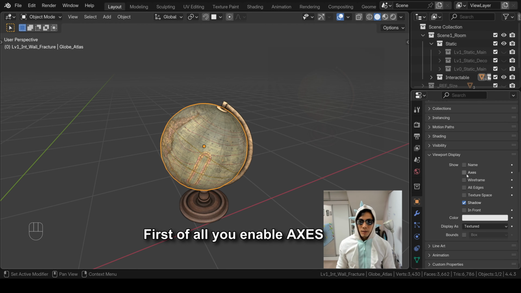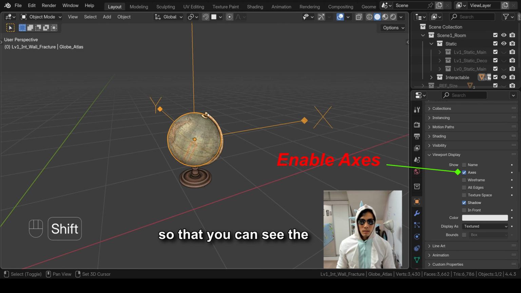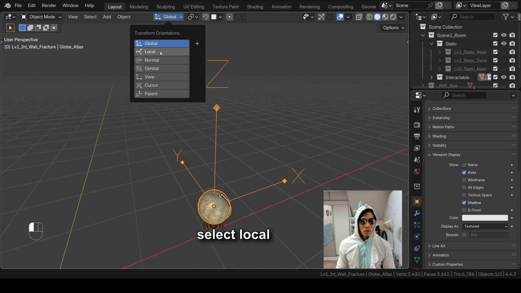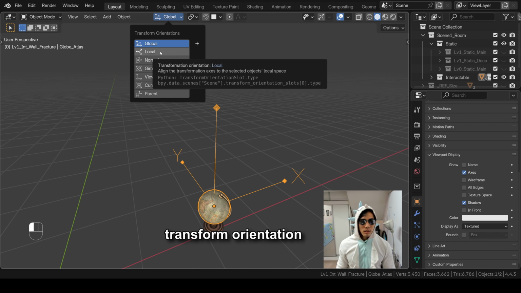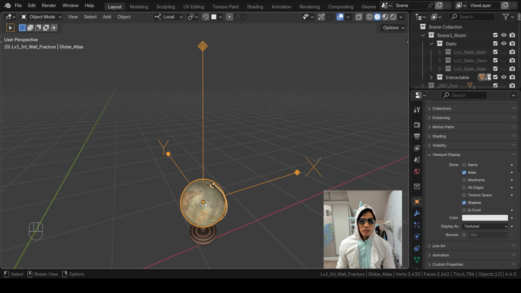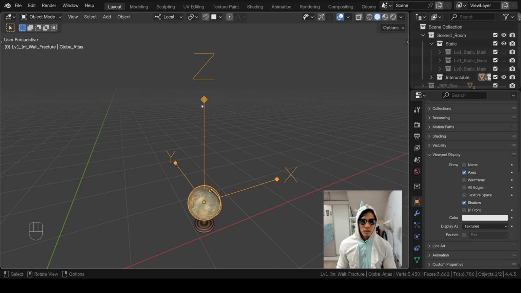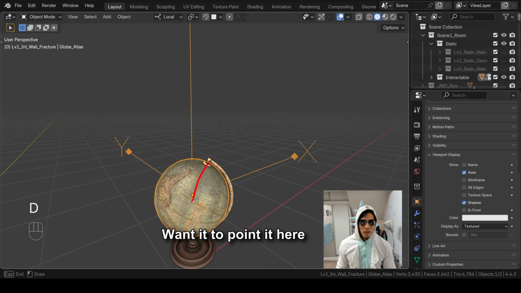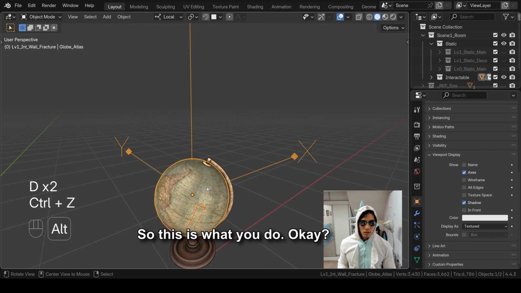First of all, you enable axis so that you can see the position of the origin point. Select local transform orientation because we want it to be based on this object. See, the position is wrong. Z is pointing up, but we want it to point here. So this is what you do, okay?